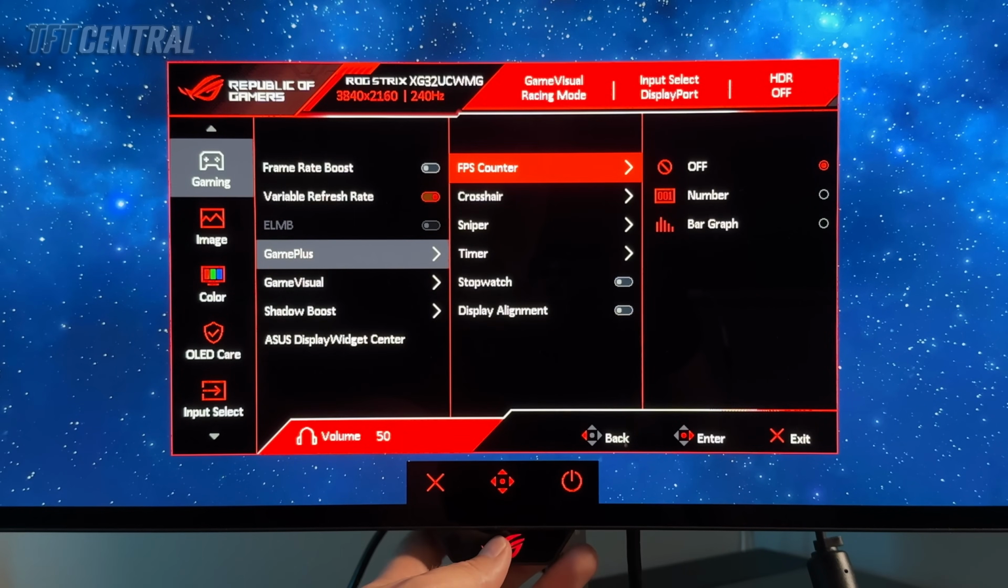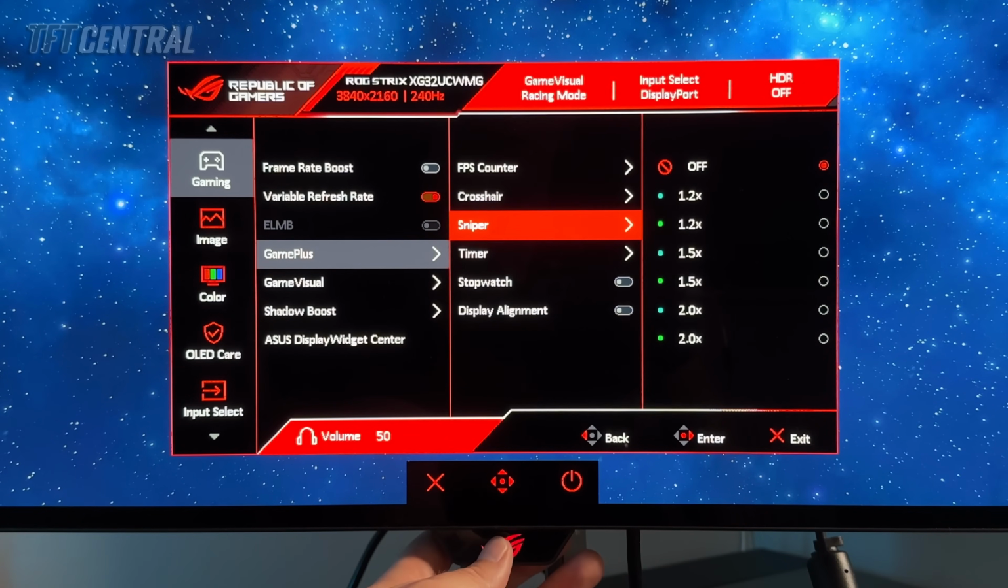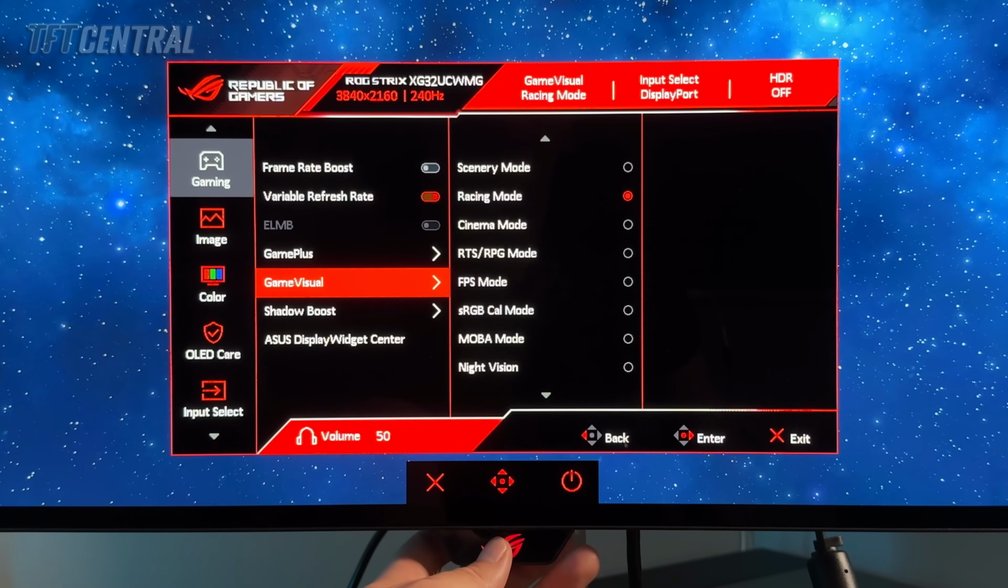You can play around with any of the other settings like FPS counters, crosshairs and the likes in that menu there. We've left the screen just on its racing mode. You can use any of the other presets if you want, but configuring the racing mode as we've just done is just as good as using any of the others anyway.